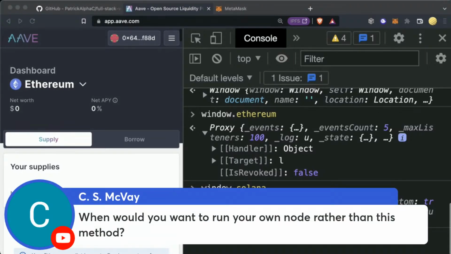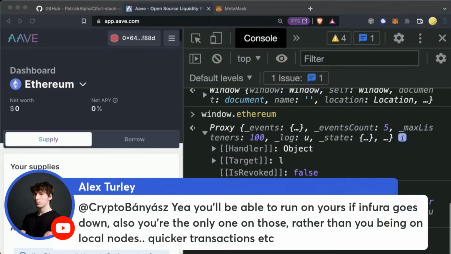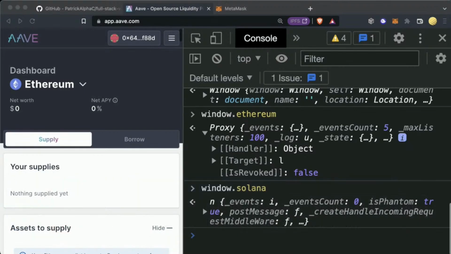When would you want to run your node rather than this method? Good question. If you want to increase the decentrality of the network, if you want to never have to rely on a third-party RPC, if you're a miner, if you're a validator, those are some of the reasons, but it's really up to you. Yeah, you'll be able to run yours if fear goes down. Also, you're the only one on those rather than you being on local nodes, quicker transactions, etc. Yep.